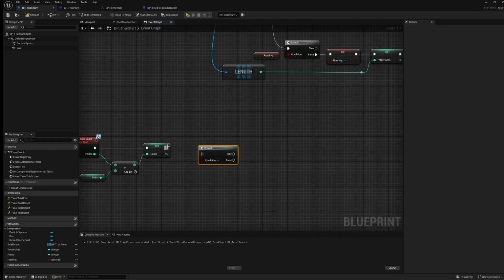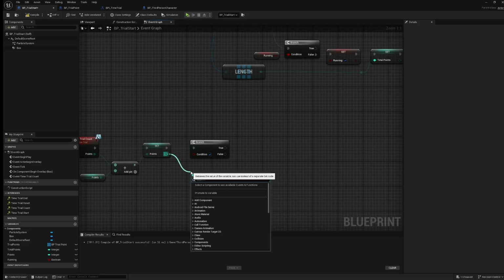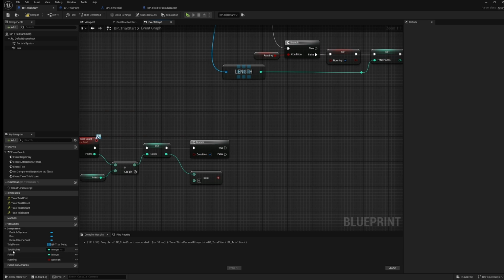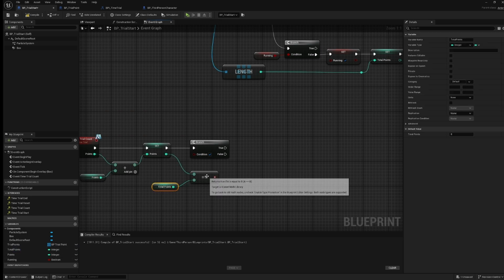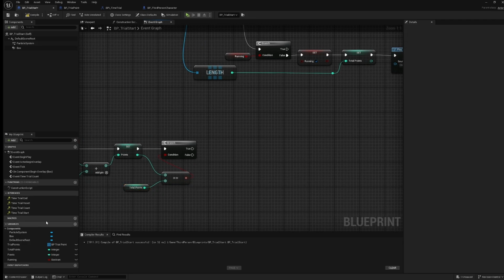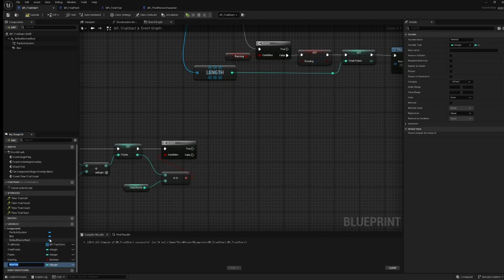Then we'll get a branch. And then we will see if the total points that we have are equal to the points total for our time trial. If that is the case, then we want to end the trial and designate it as a win. And we'll just make a variable here. Now we'll just call it win as a Boolean.